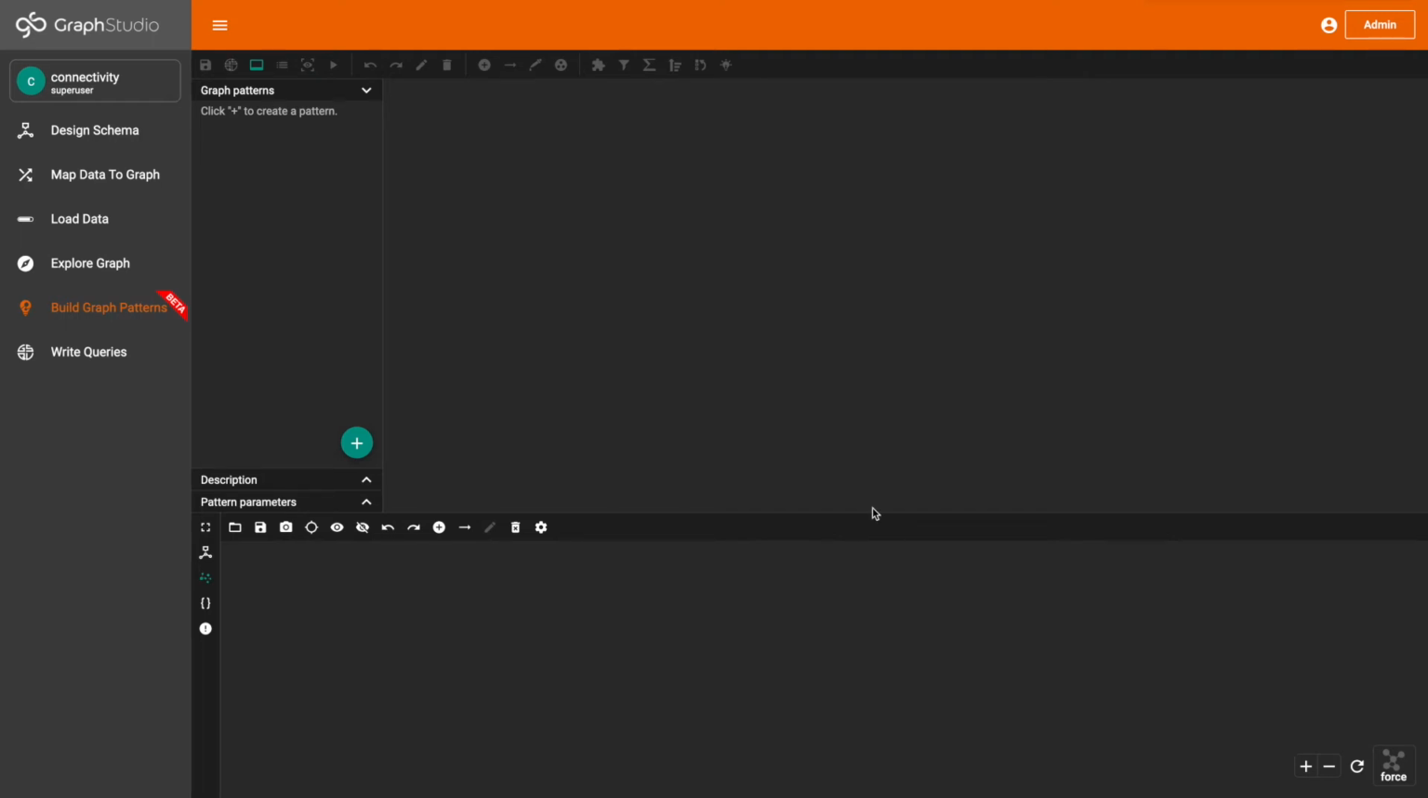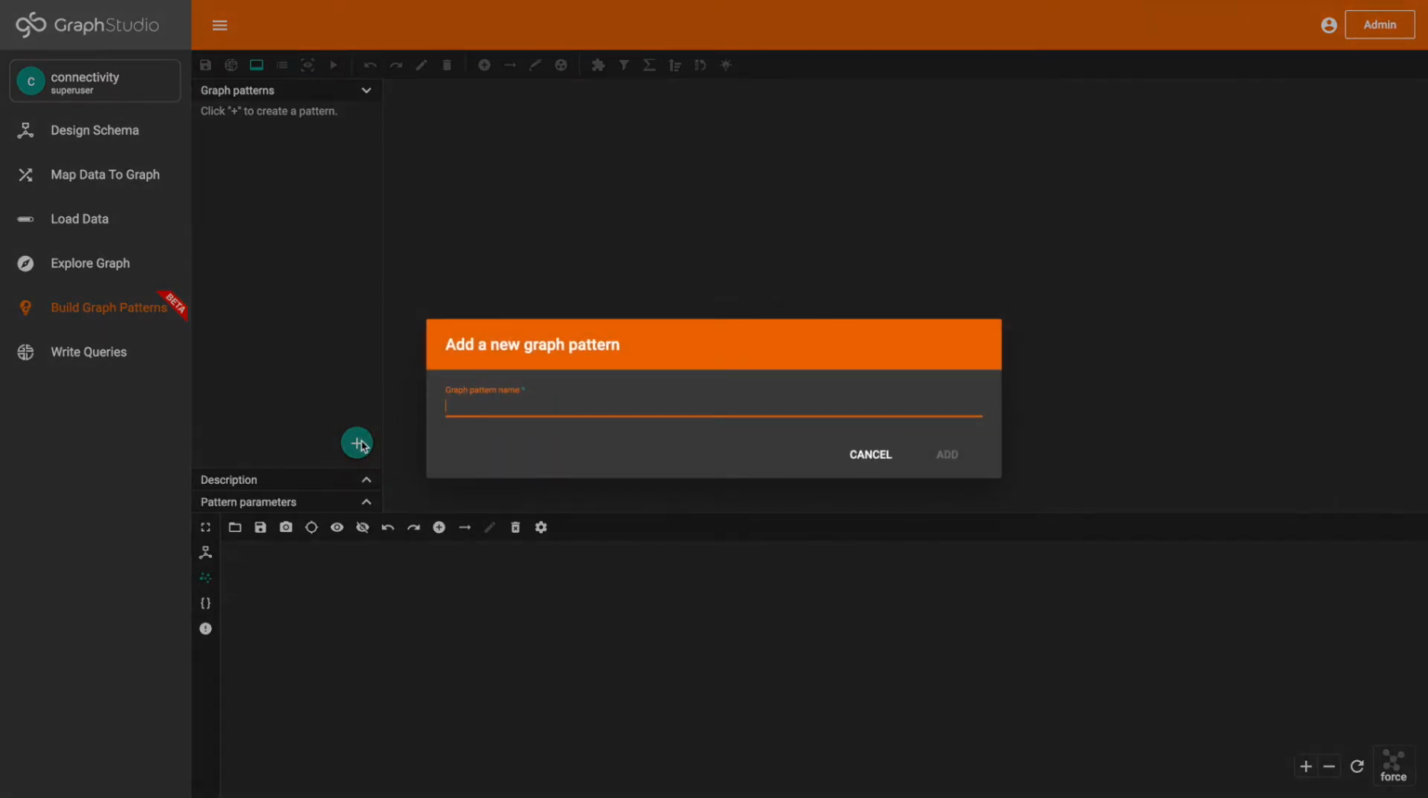Hi, so I'm here to demonstrate how to create a visual pattern which will help us find the top 10 addresses which host the most number of people with at least one case report. So I'm going to start by giving it a name, addresses with most case reports. I'm going to edit.